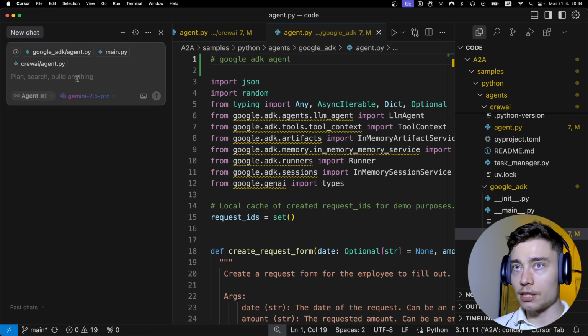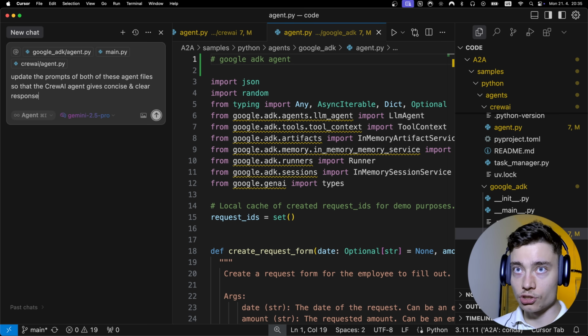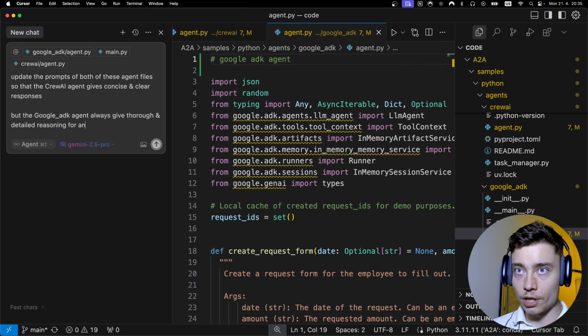What I'm going to say is update the prompts of both of these agent files so that the CrewAI agent gives concise and clear responses, but the Google ADK agent always gives thorough and detailed reasoning for any prompt we give it.